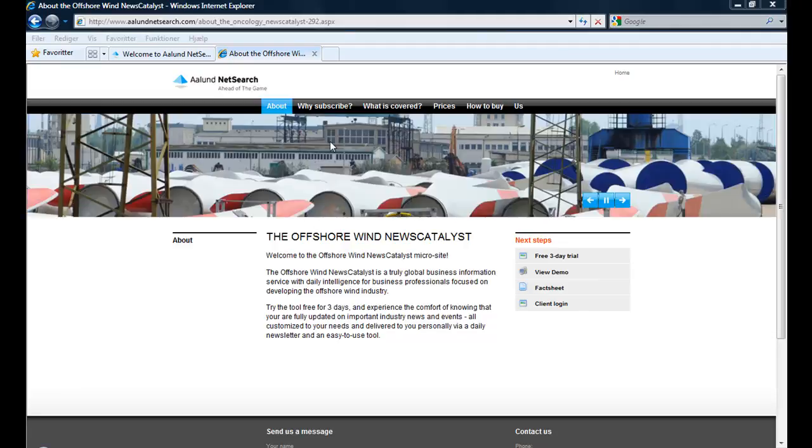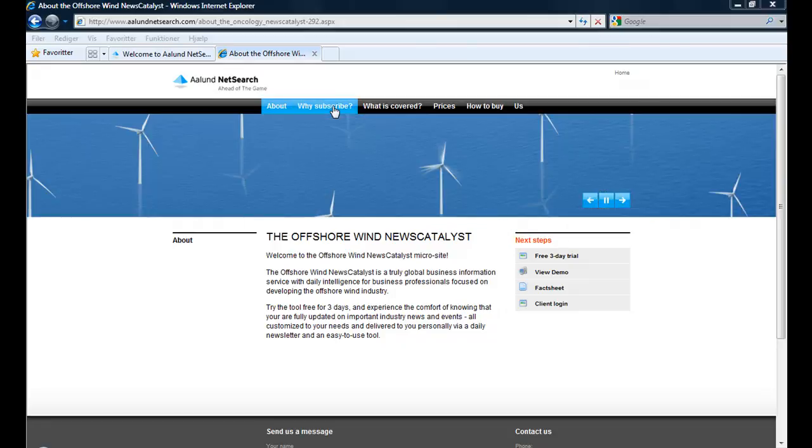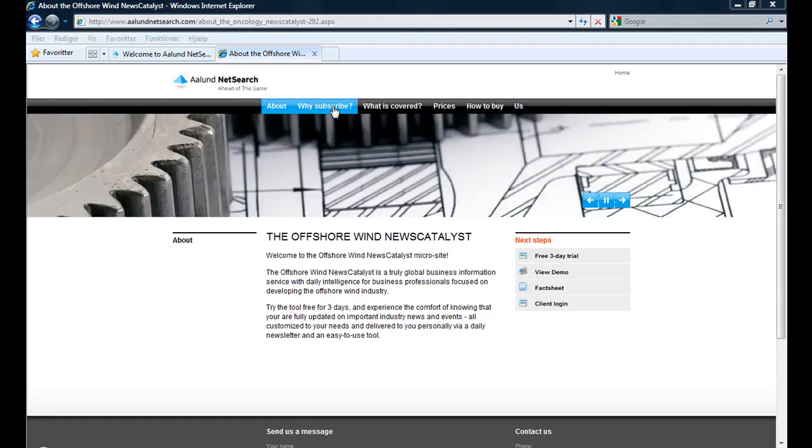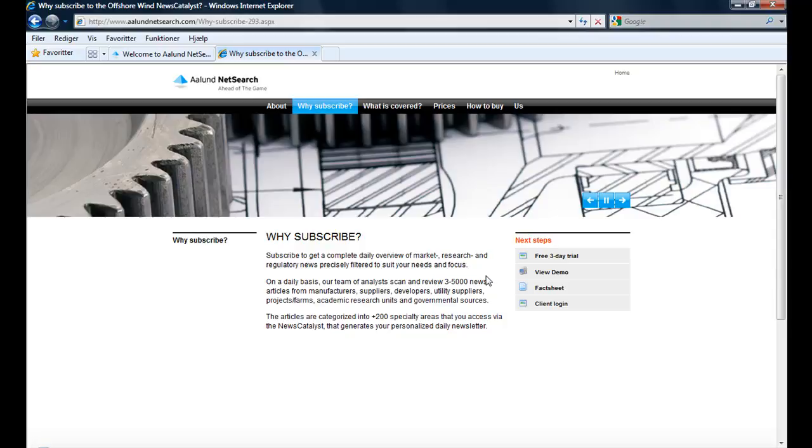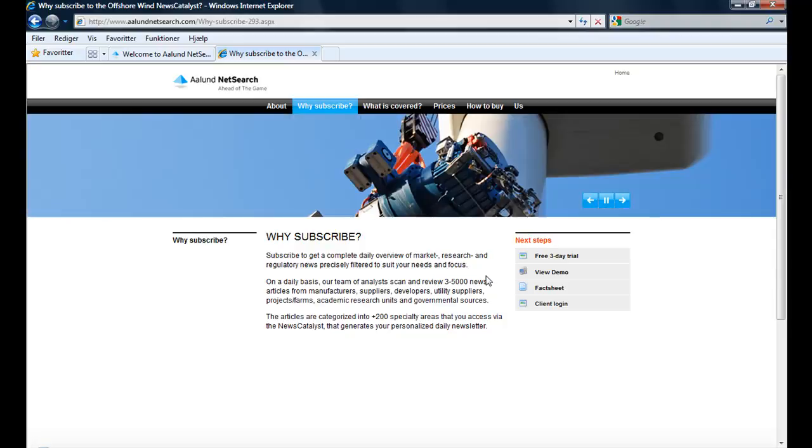The Offshore Wind News Catalyst is a business information service for business and research professionals in the offshore wind energy industry. When you subscribe to the service, you will get a complete daily overview of commercial, research and regulatory news precisely filtered to suit your needs and focus.